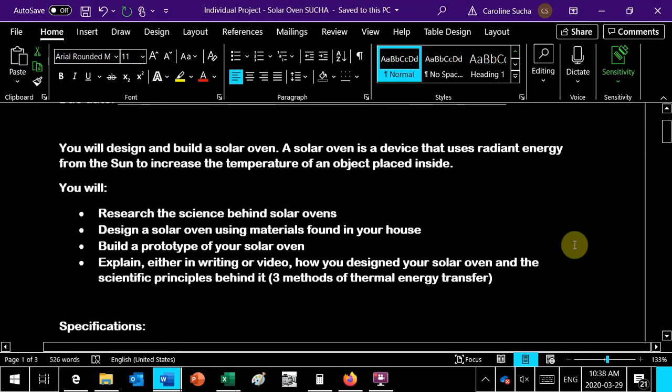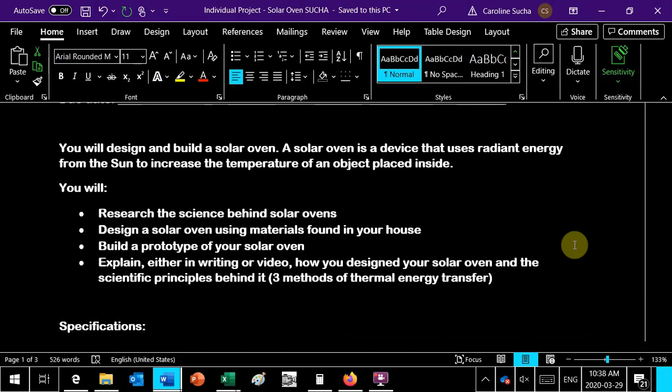This is an individual project. You can't work in teams because we're trying to keep the social distancing, and it's not fair if one person builds the entire project and the other one doesn't. So this is an individual project. You are going to design and build a solar oven.